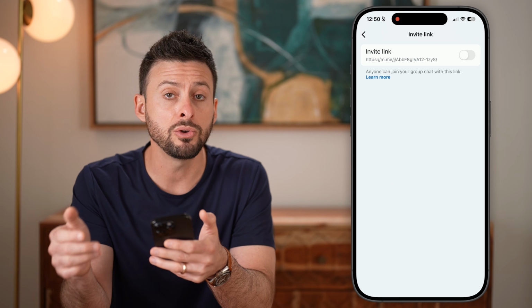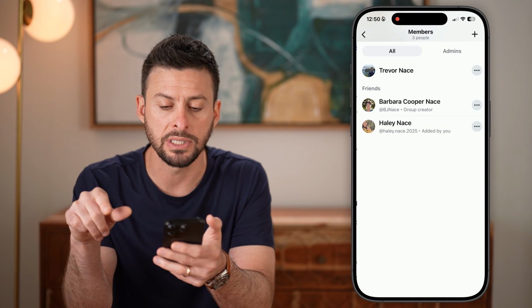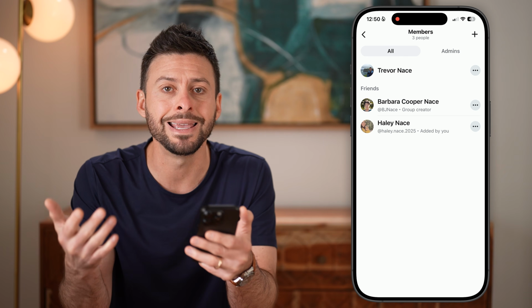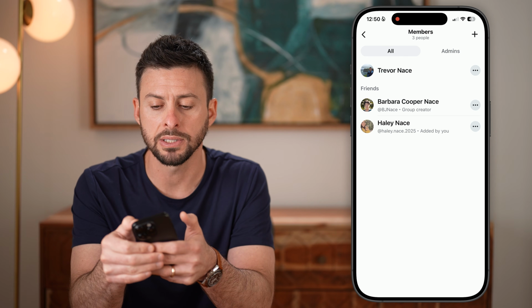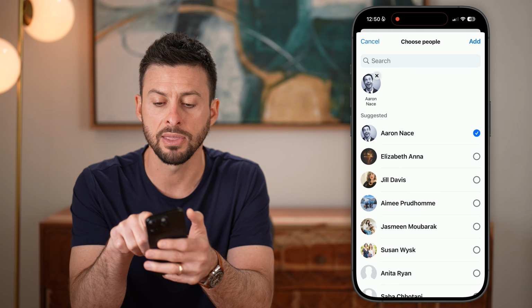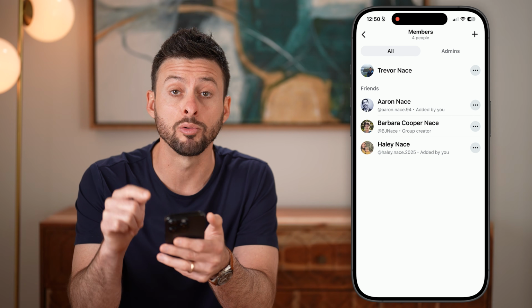However, you can manually invite them as well just by going back and tapping on See Chat Members. You'll be able to see all of the current members in that group chat. If you wanted to manually just add them, tap on the plus at the top right, and then just navigate to their name, select them, and hit Add. And just like that, they will be added to that group chat.